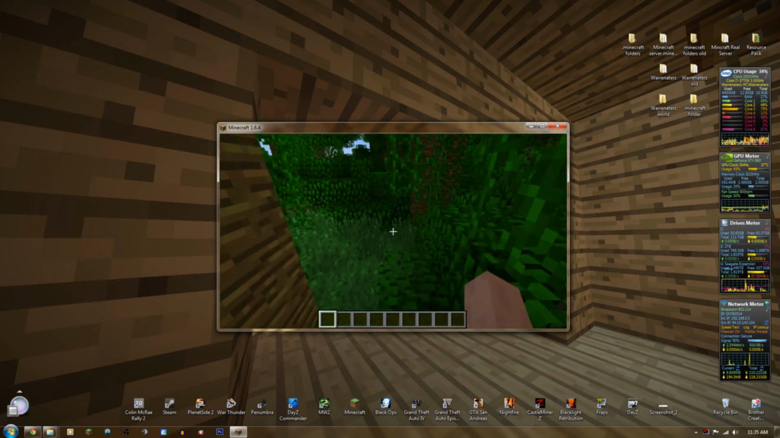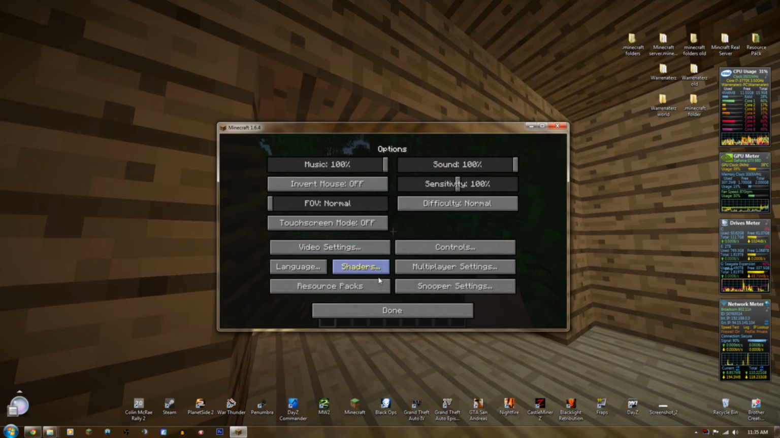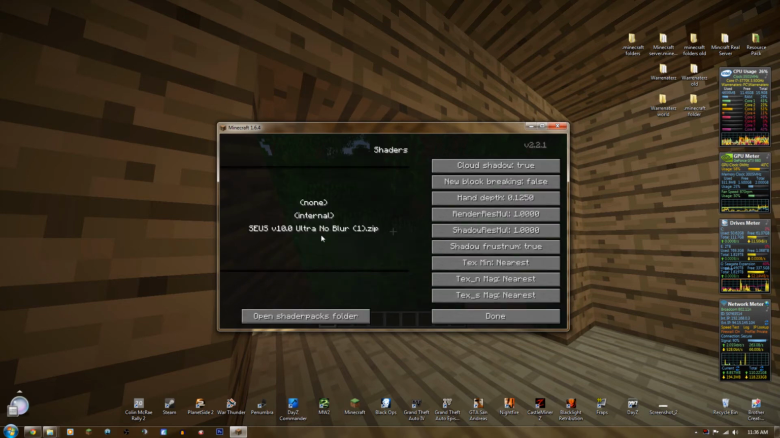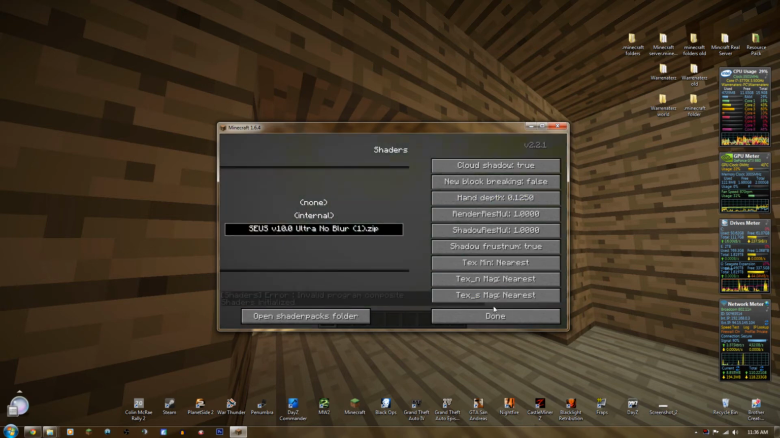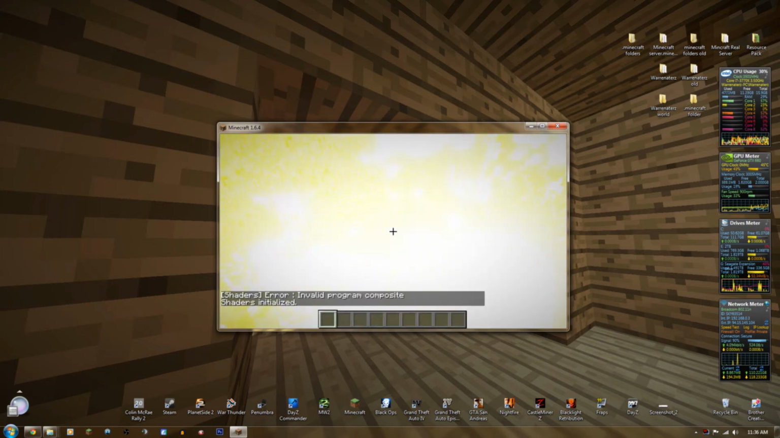But anyway, to enable the shader pack, just hit options, and then you'll notice a new button there called shaders. Hit that. And then you want to load SEUS v10.0 Ultra No Blur. And then you want to set Cloud Shadow to False, New Block Break to True. Then you want to set the text min to nearest, like that. Then hit Done. And you'll notice that it is proper weird.